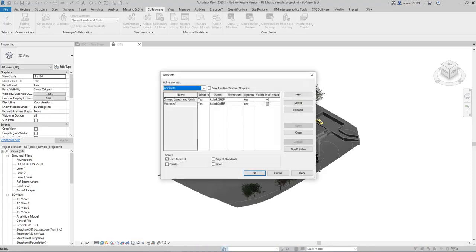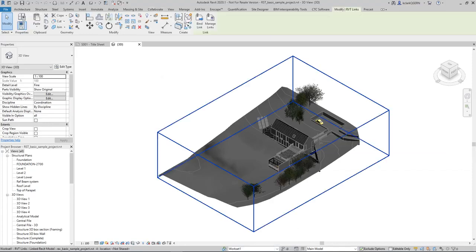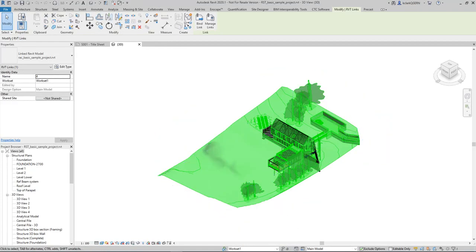Okay. All right, now I went ahead and created our default worksets here for the shared levels and grids and workset 1. Now, if I hit OK and I now have these worksets enabled on my project, I can now select these guys, and now workset 1 or shared levels and grids are available as that.